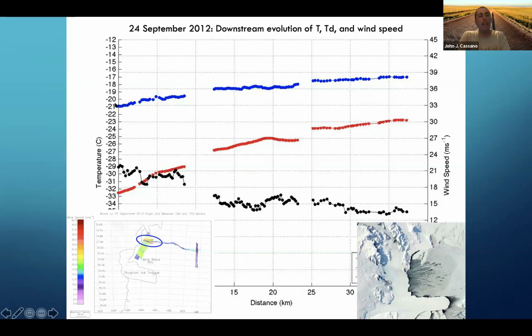And so what we see is that near the coast on the left side of this image, the temperature of the air coming off the continent is cold. It was around minus 21 degrees Celsius. And as we flew the 40-ish kilometers downstream over the polynya, you see this gradual warming. This is a reflection of the ocean transferring heat to the atmosphere, that sensible heat flux up from the ocean. In red, we have the dew point temperature, and we again see this increasing dew point temperature reflecting the evaporation from the open water into this cold, dry air that's blowing over it.